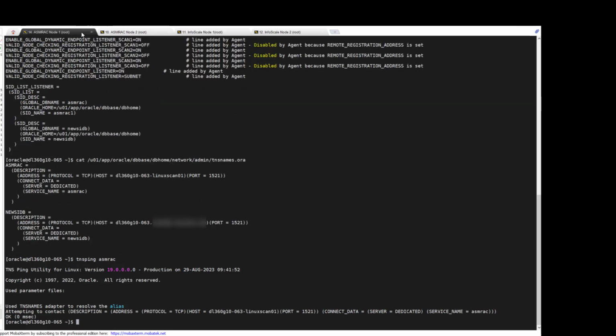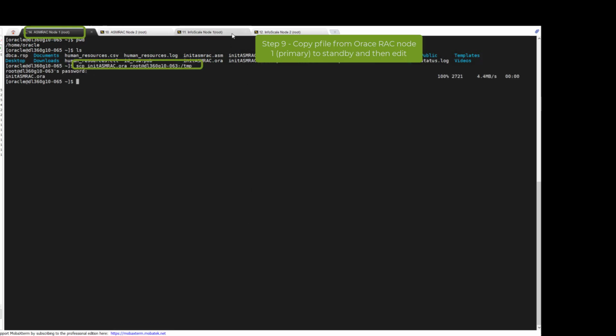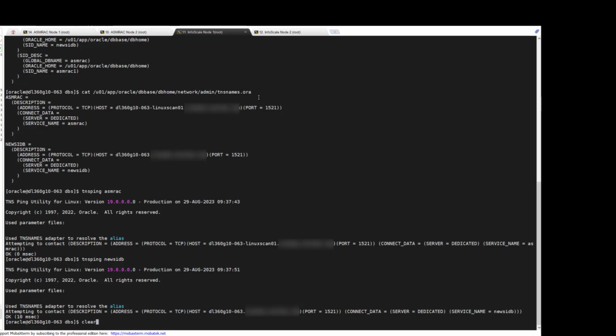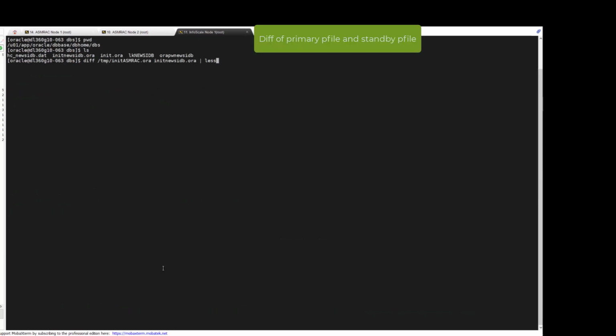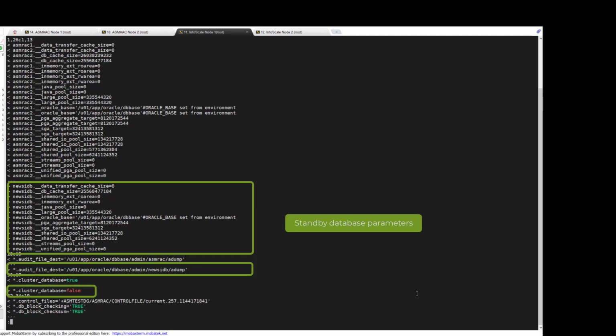In Step 9, copy over the P file from primary to standby database. Modify this file to reflect the initialization parameters for the standby database. Running a diff on the P file of the primary and the modified P file of the standby, we can identify the changes that were made. For instance, there are parameters for one instance in standby, and the cluster database parameter is false.